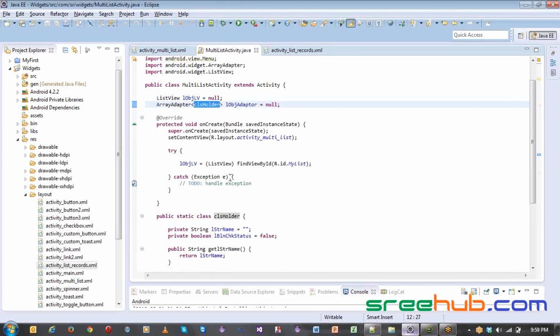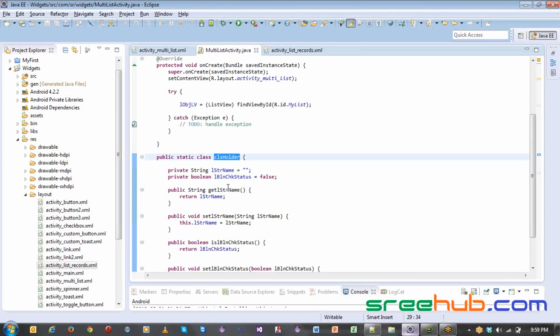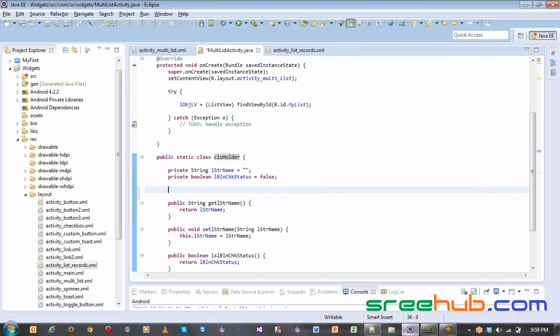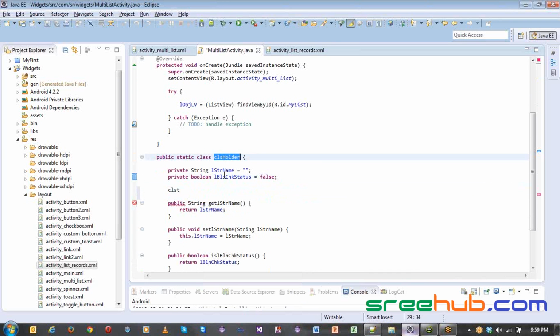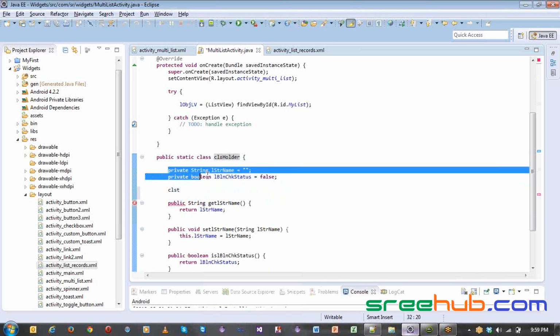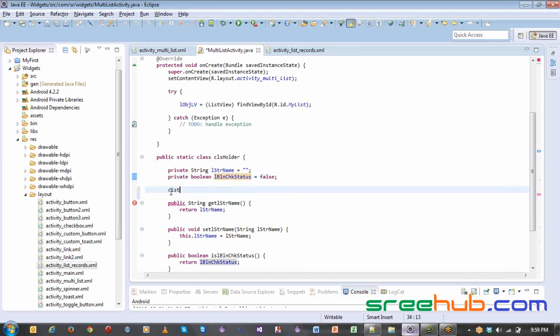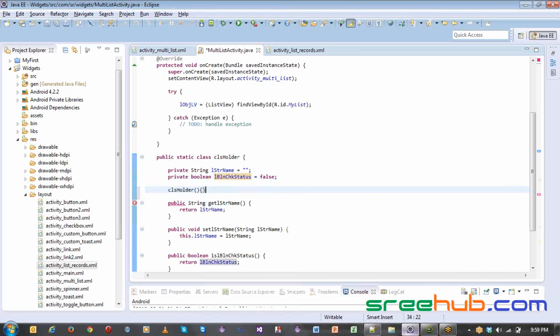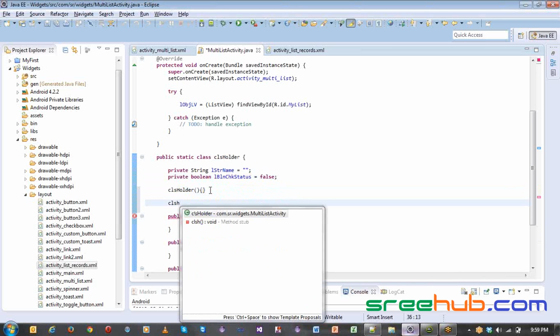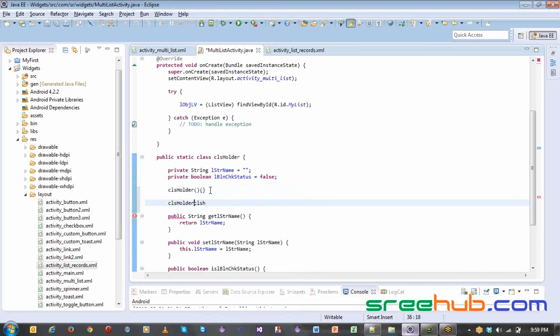Fine. Now here, in this CLS folder, let me create a constructor so that whenever I create an object of this, I can directly assign values to it. Let me call it CLS folder here. So leave a default constructor and create some constructor which can actually hold the values. Okay. Right, let me create a public.